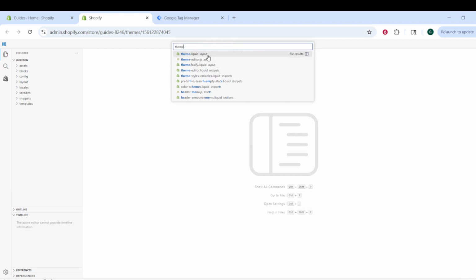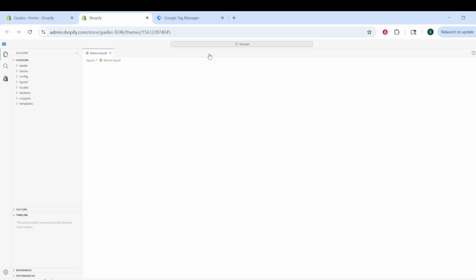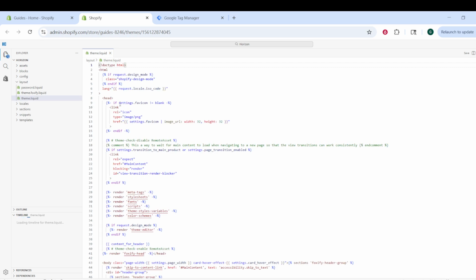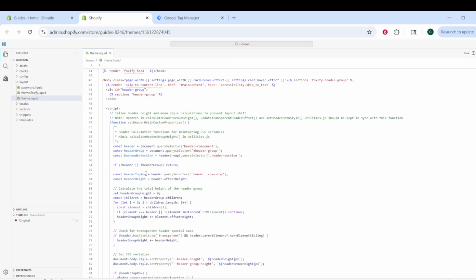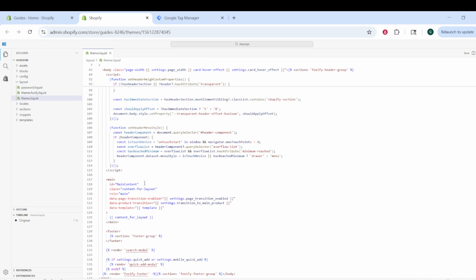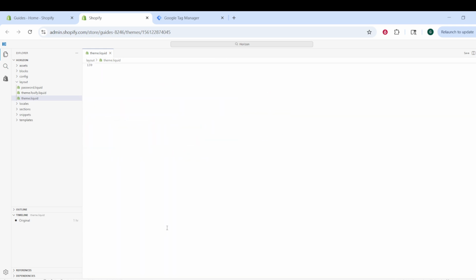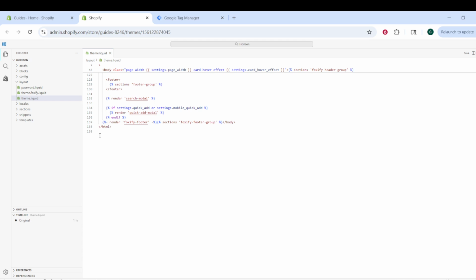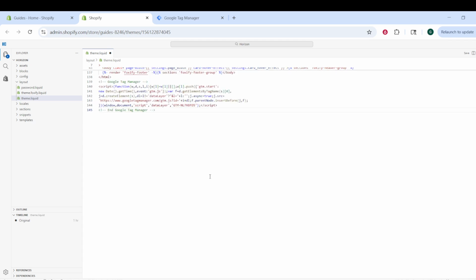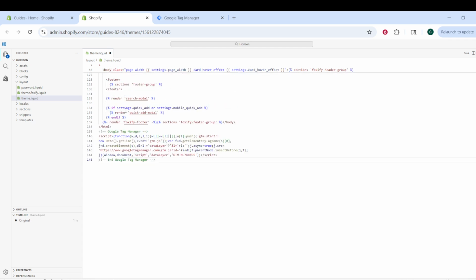After copying it, return to Shopify and locate the opening head tag near the top of the theme.liquid file. Paste the Google Tag Manager head script directly below that opening head tag. Placing it there helps ensure the Tag Manager loads properly across your store pages. Take a moment to check that the code was pasted cleanly and that it sits in the correct location. This helps prevent formatting issues or accidental placement in the wrong part of the file.